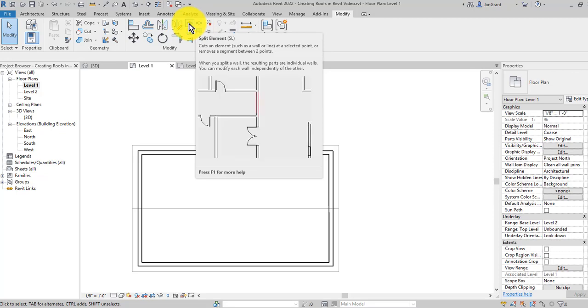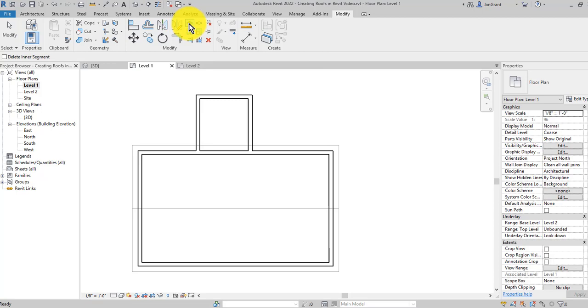We used split with gap when we looked at the walls video, but split element, I'm just going to go ahead and select that. Now, if you want the inner segment to be deleted, you have to put a check mark in delete inner segment. If you don't put a check mark in here, it will split it still, but then you have one more step of deleting out this wall.